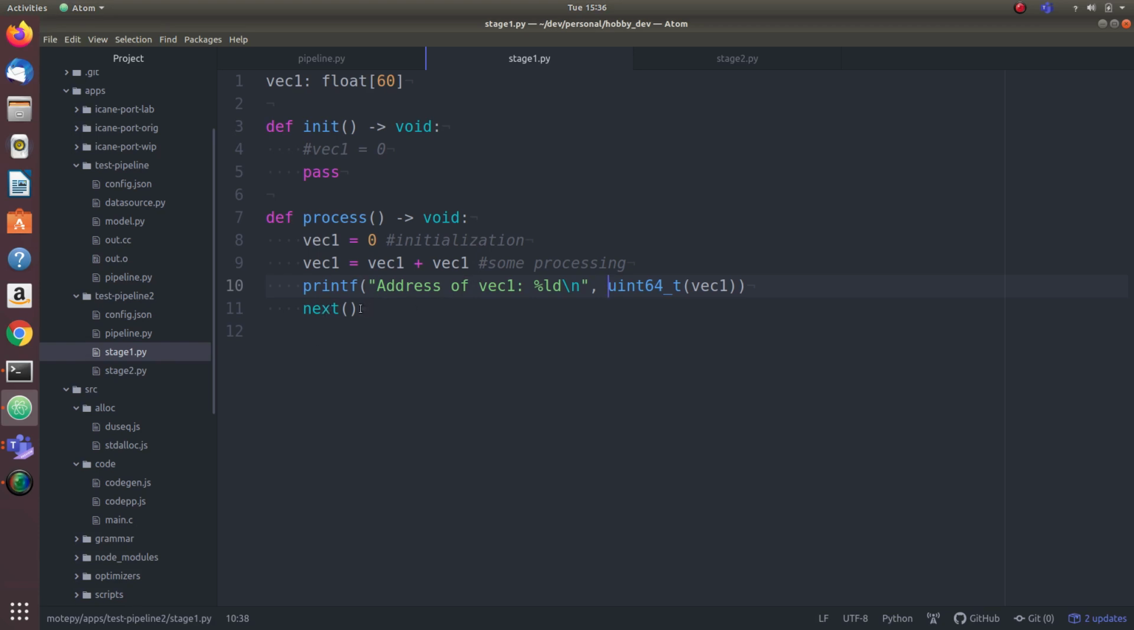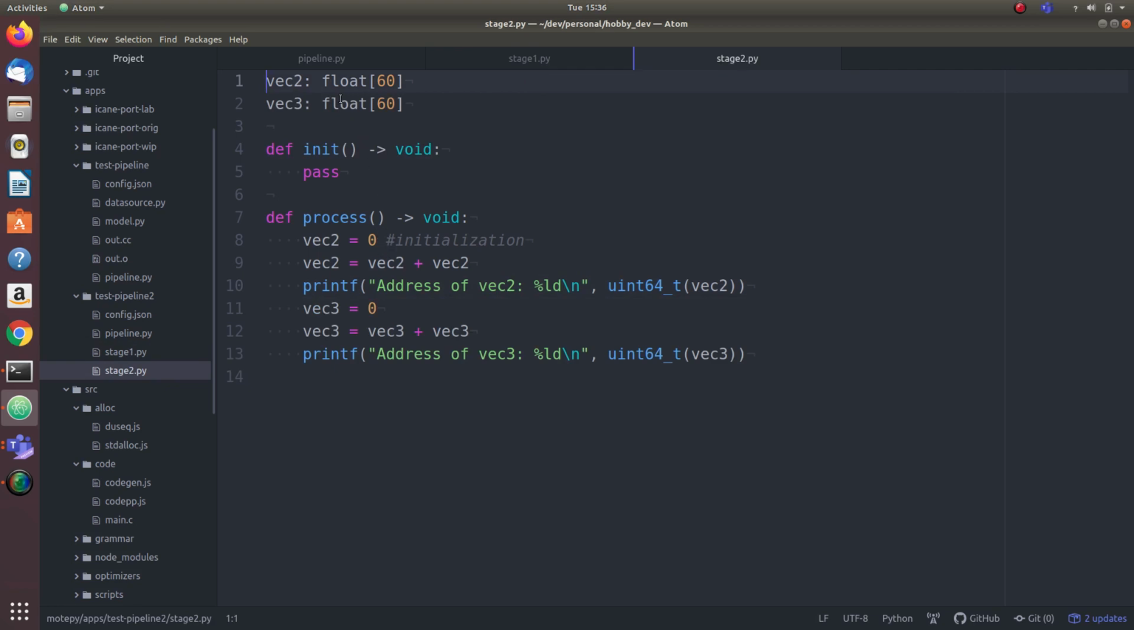So here there is no parameter, so we are just calling next. And then the next module also initializes. So it has two vectors. It initializes one vector, does some processing. Initializes the next vector, does some processing. And vector 3's address is also printed.